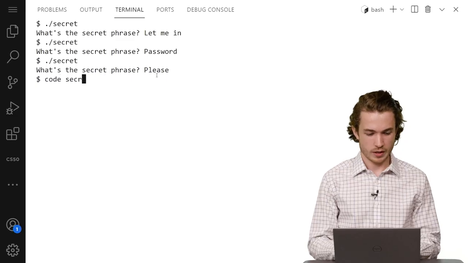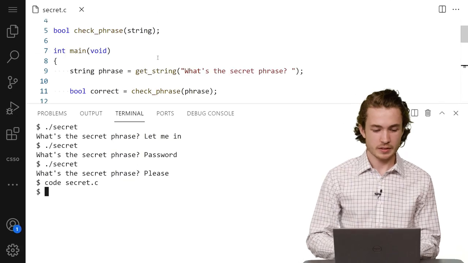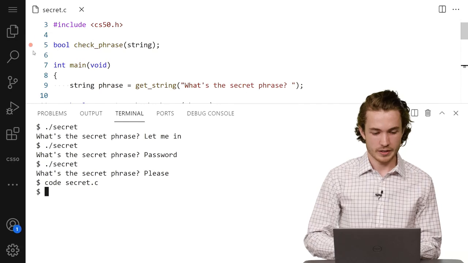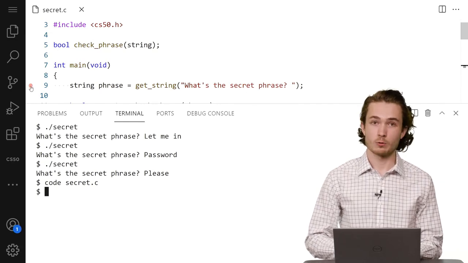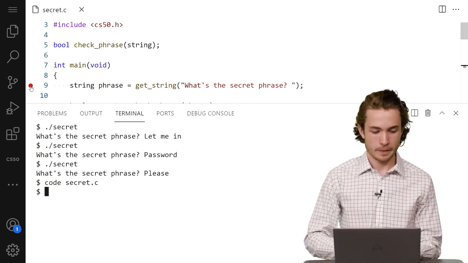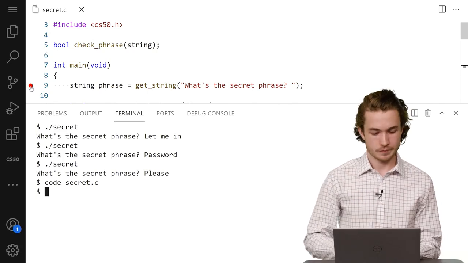Well, maybe I should look into my code and step through it bit by bit. So I'll do code secret.c. And I can see the very top of my code starting with this int main void function. To step through my code, remember we can use debug50 to set a breakpoint, or a place to pause in our code. So I can go to this left side here, find a pale red circle, and turn it into a bright red circle as I click it, and set that pause point, or that breakpoint.